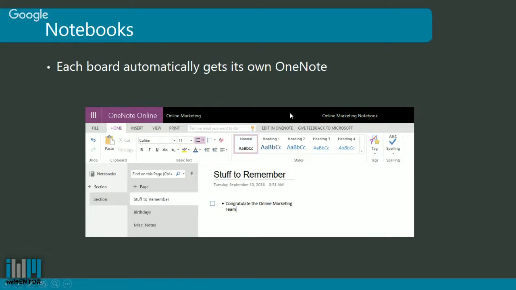We have a question. KVA says, are the tasks open to all members of a board? Or can the task be secured to view only by individual user? That is a good question that I don't know the answer to. We'll have to poke around.